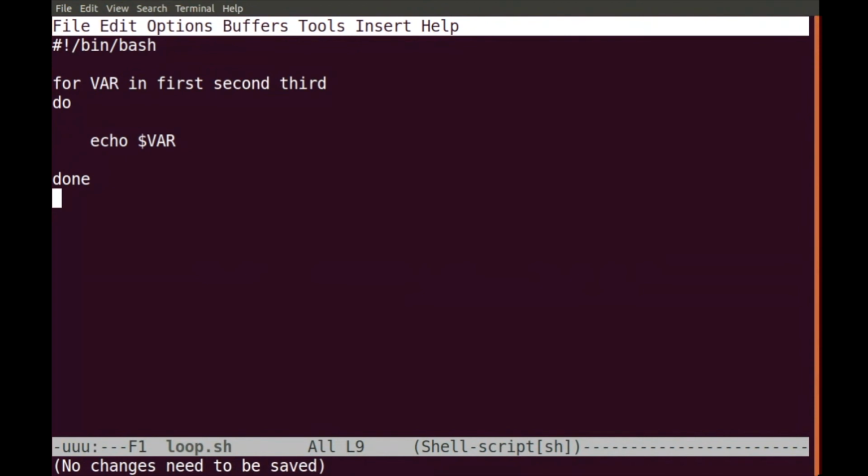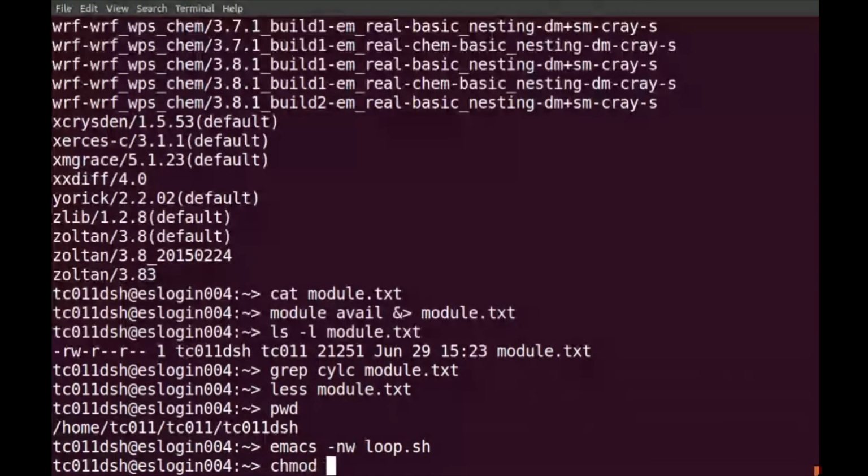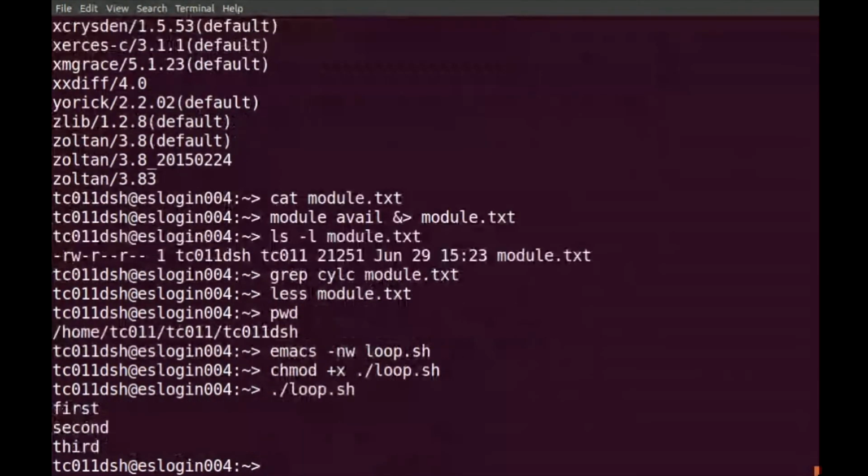But if we run that, we do chmod plus x loop.sh, and we run it, we get first, second, third, okay? Now, what I wanted to do was write a script to find out everybody on this course who's on the same login node as me. There's a command called who, which tells everybody who is on this login node. I'm on login node 004 here.